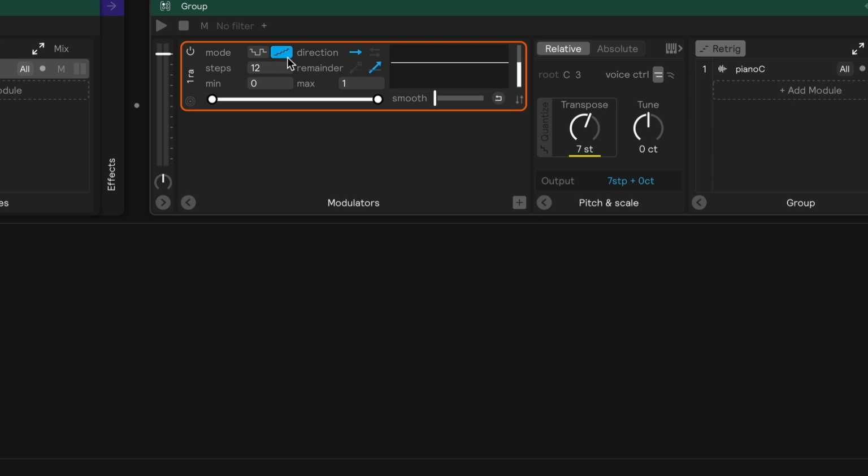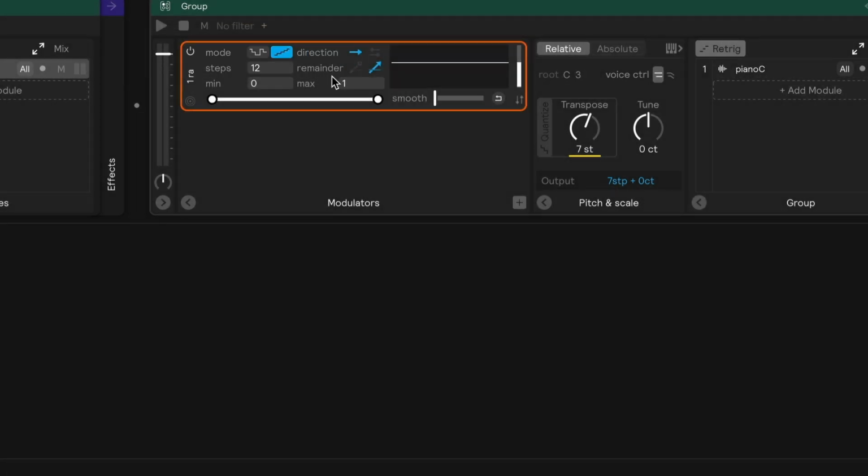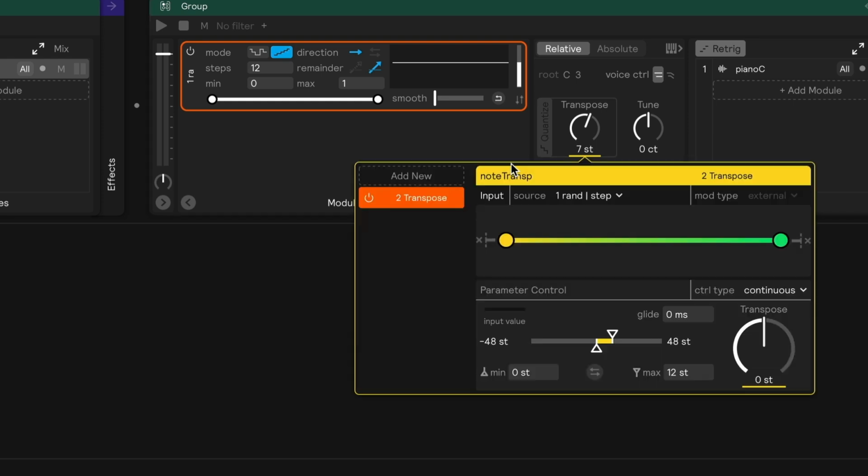Okay, let's take a look at the steps side of random step. This is the other mode, but it is extremely powerful. To illustrate as clearly as possible what it does, I have it mapped to the transpose parameter here. The range is exactly 1 octave, 0 to plus 12.